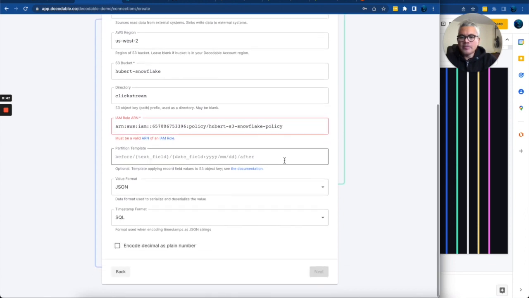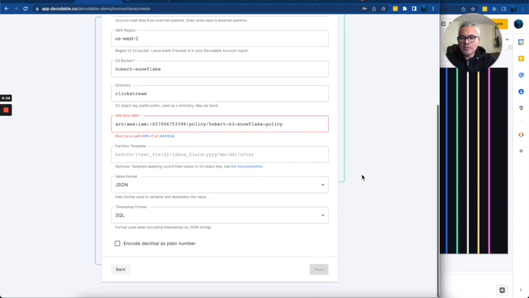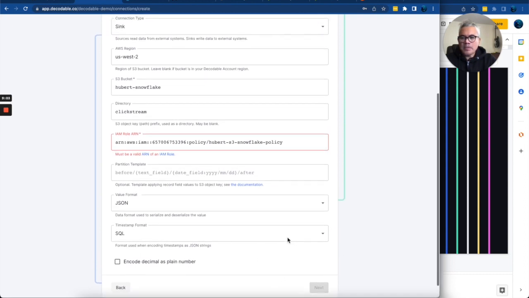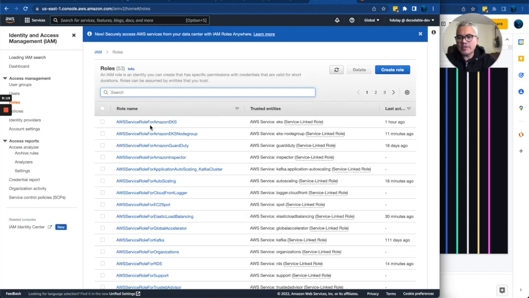Okay. I'm just going to leave this blank. Our data is going to be, let's say, JSON. Okay. Let me check to see if this is a valid role. I'm sorry, I gave you the policy and not the role, so I need to go to the role. I make this mistake all the time.